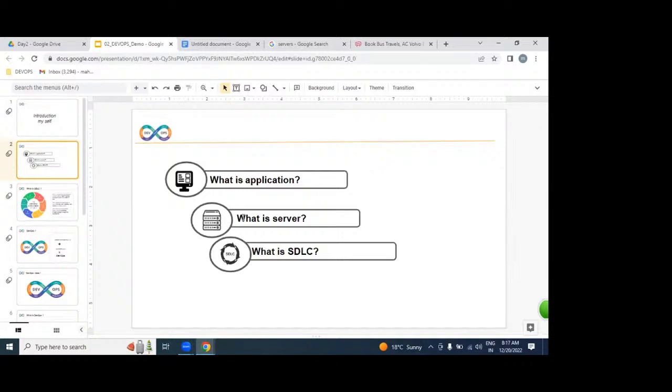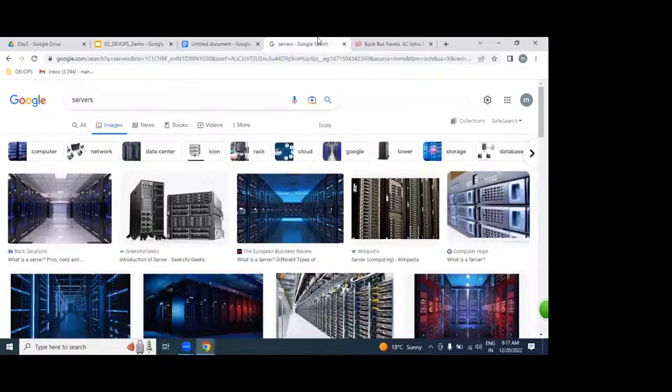But any server for deploying our applications, to maintain our applications 24 hours for a long time without any shutdown. So this kind of service we're going to be handling.